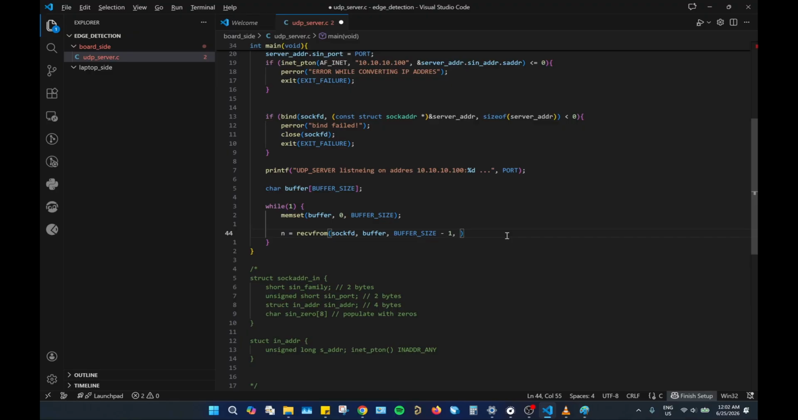And we have to add a flag called MSG_WAITALL. This will make sure that the recvfrom function is blocking. It will wait until something is received. It will not continue the code. It will pause the execution of the code until a packet is received.